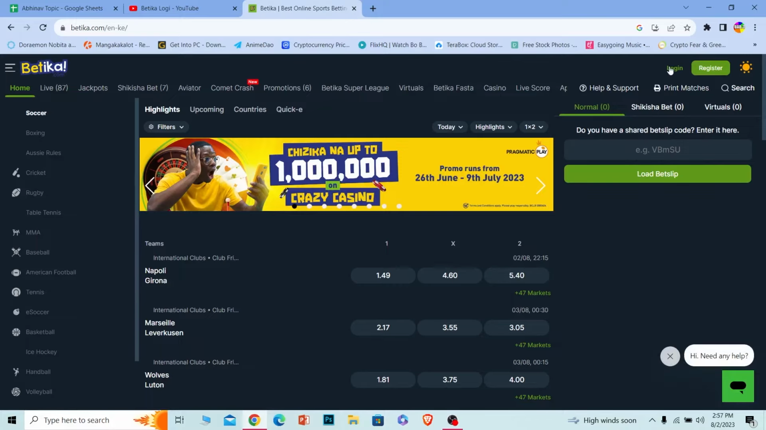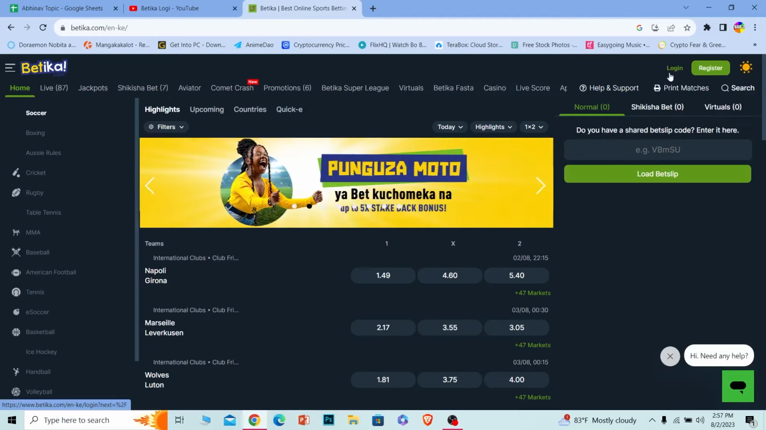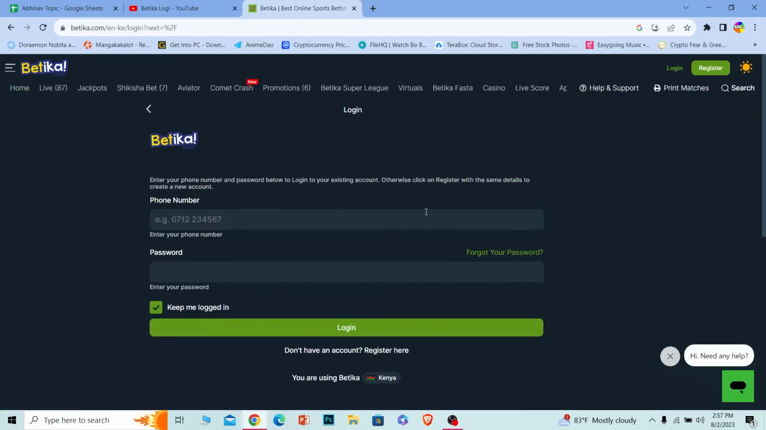And over here at the top right corner, right beside the register button, you can see the login button. You want to click on it. Once you do that, it'll take you to the login page, which will look just like this.